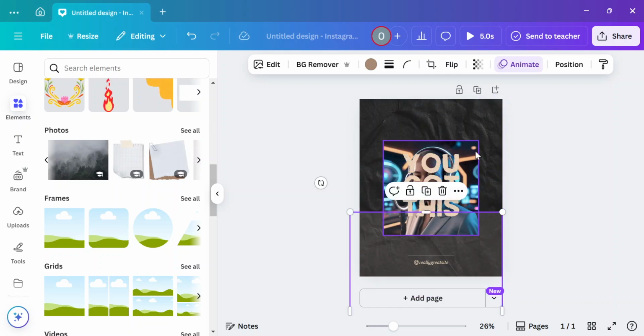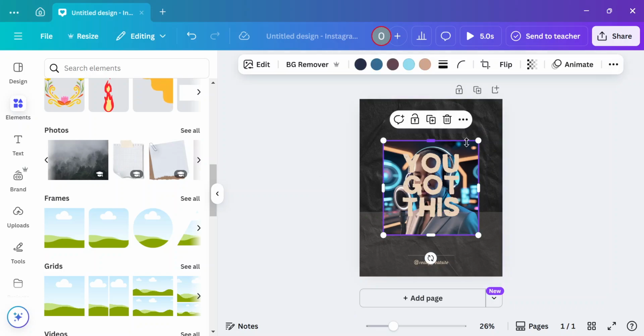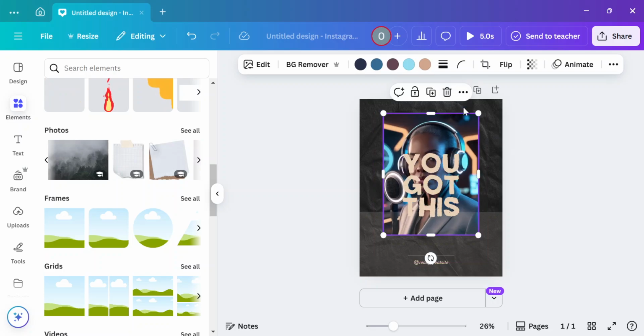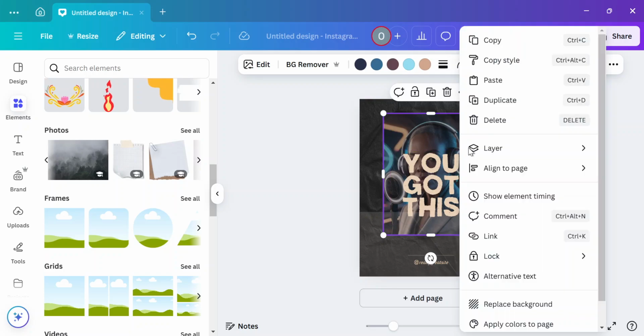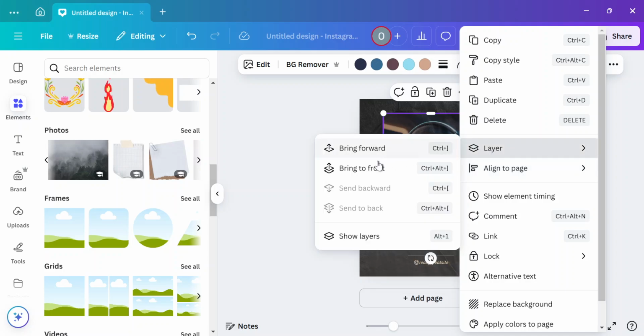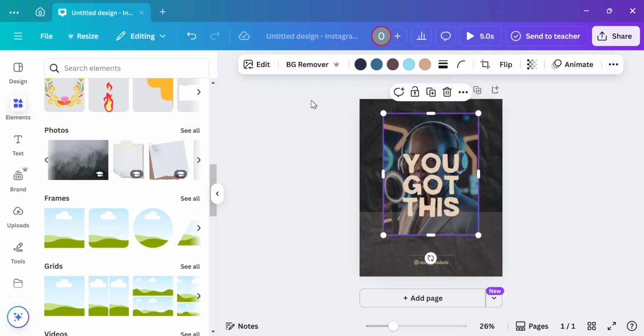So even for this picture I added here, the same principle works. We can expand it, we can reduce the transparency, we can send it to the back. Okay, it's already behind. So this is how to add an overlay to your project on Canva.